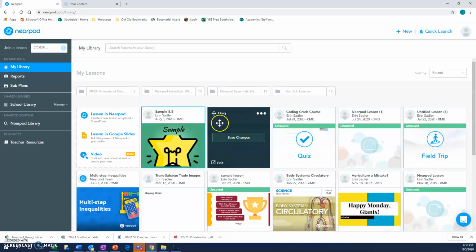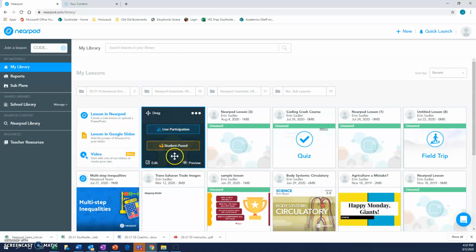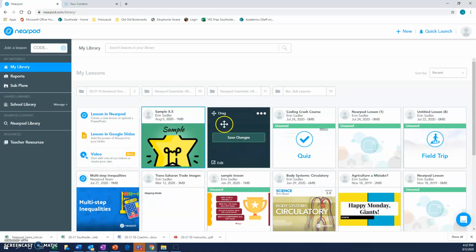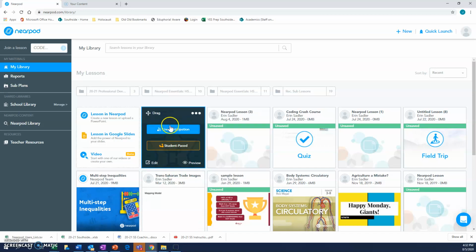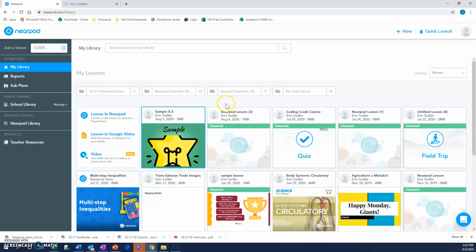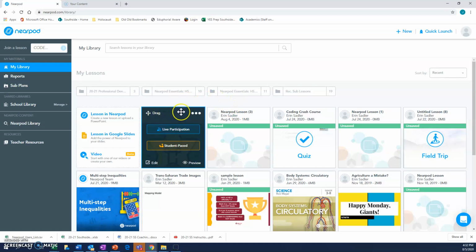And now this will generate in my library right here. Now, if I see over on this guy, it says unsaved. It won't let me have a live or student paced option until I remove that unsaved, as you see over here on this Nearpod lesson 3. But sample 8.5 has been saved and is ready to share with students.